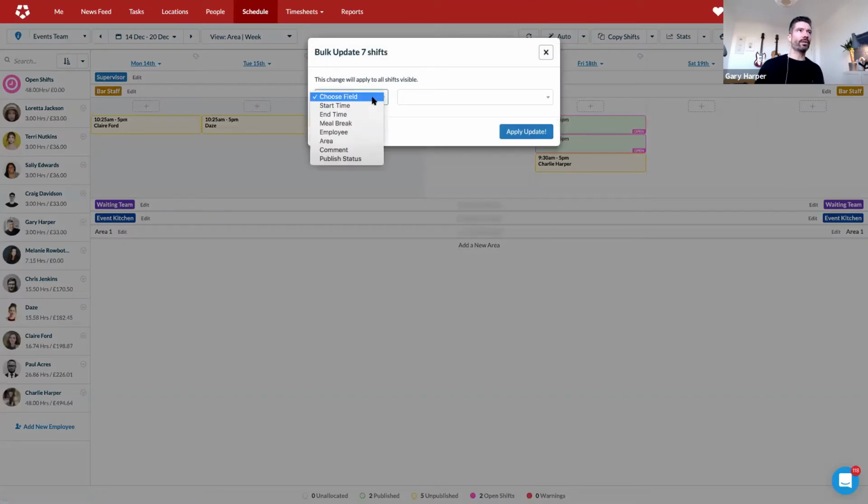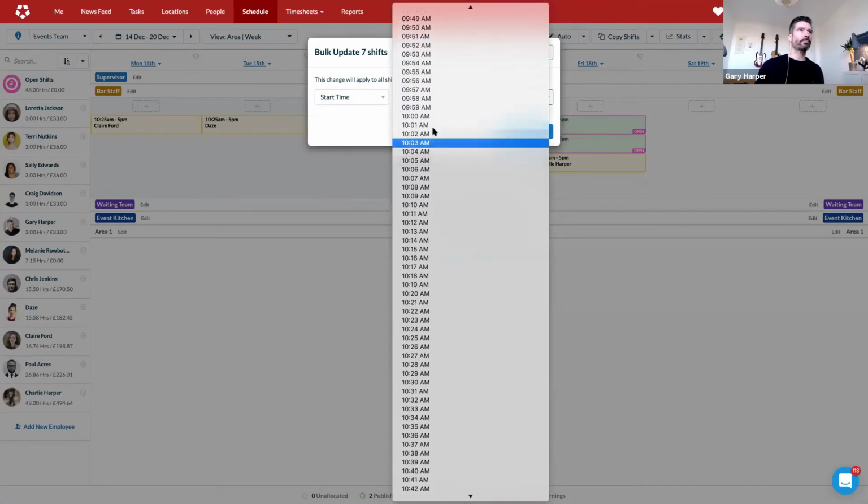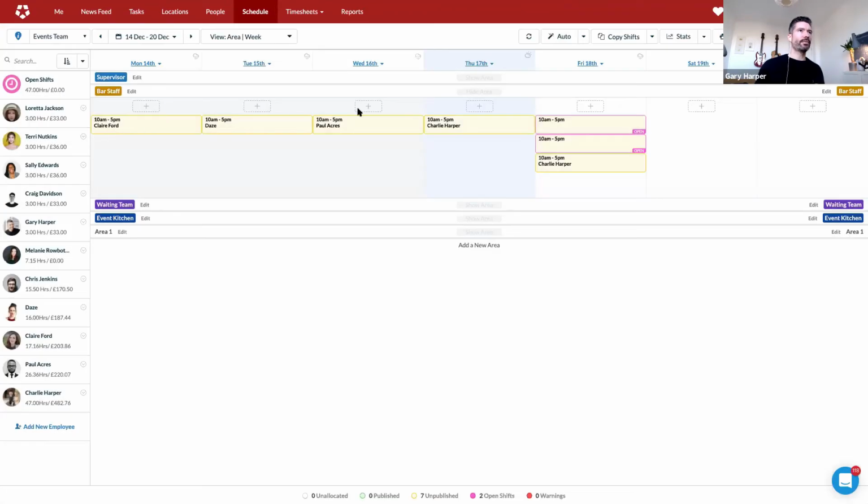And there's a few different fields that you can select to make bulk changes. I'm going to click in here and just change it to 10 a.m. And straight away, that'll just change all the start times of the unpublished shifts here. You can see they all start at 10 now.